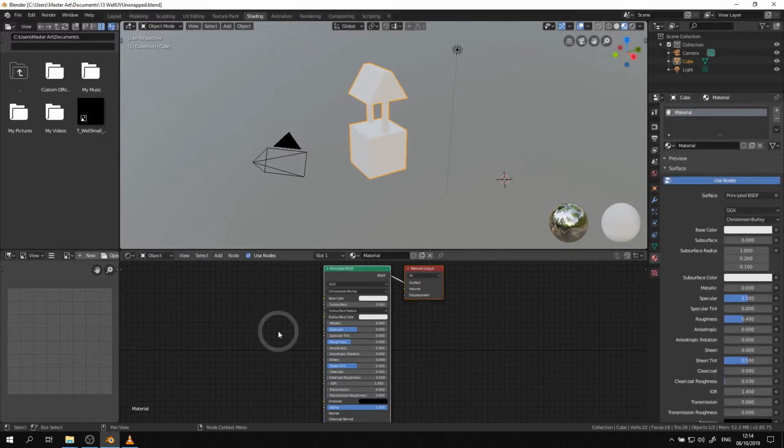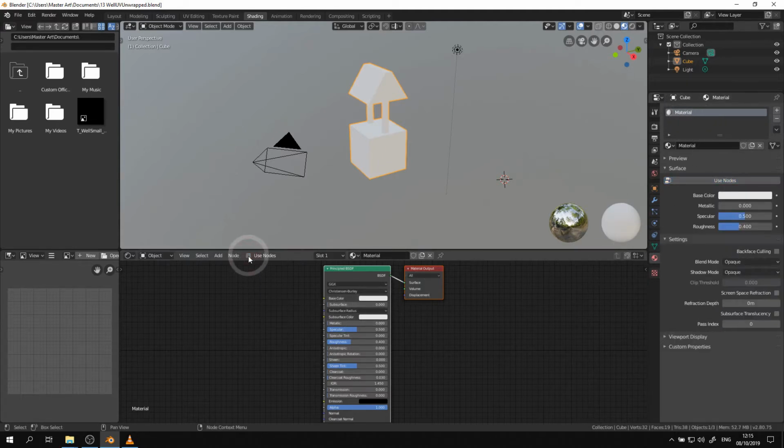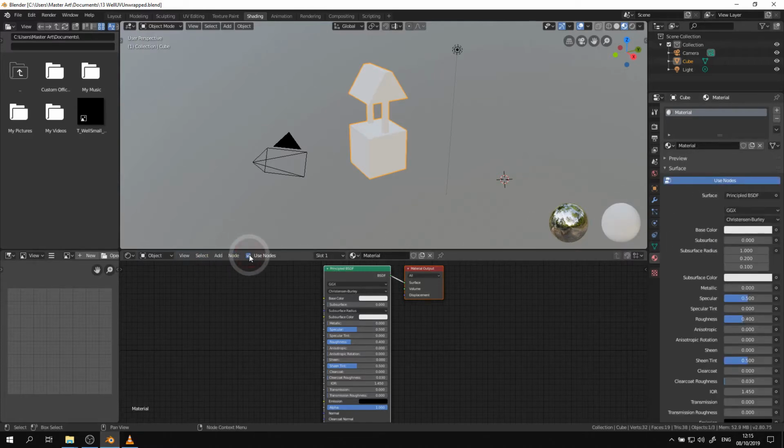And let's have a look at the shader editor. We can find a Use Nodes checkbox here. And next to that we can find the name of the material. That's the same name as in the Materials tab. The Use Nodes checkbox is also the same as used in the Material tab. When you turn it off, it will be turned off in the Materials tab as well. By default we have 2 nodes in the shader editor.